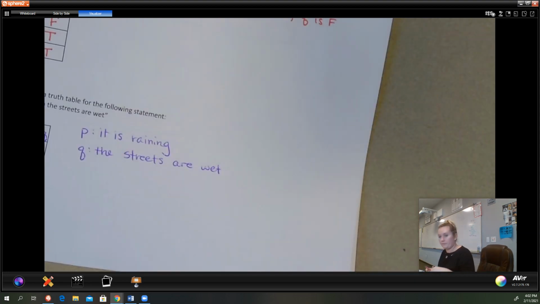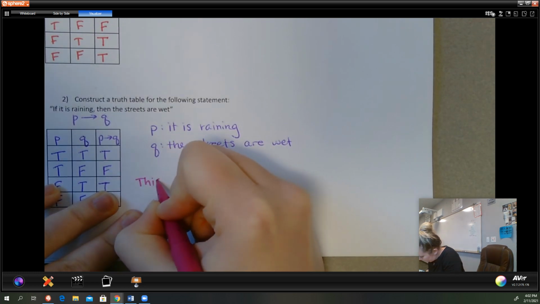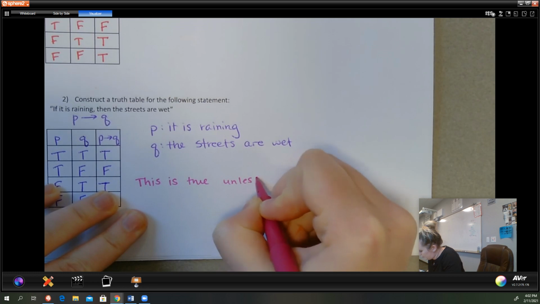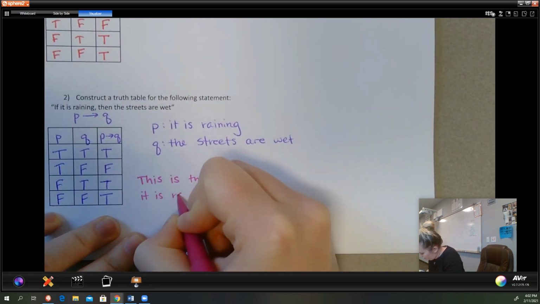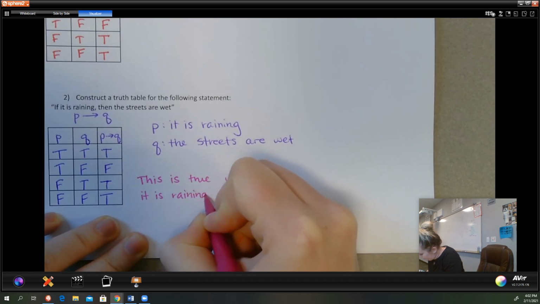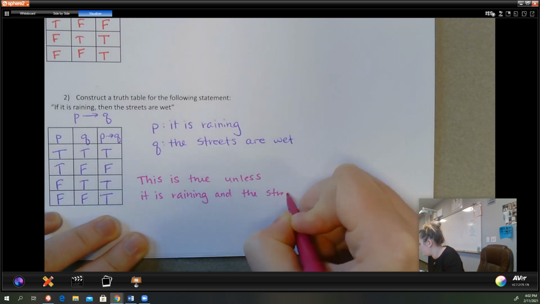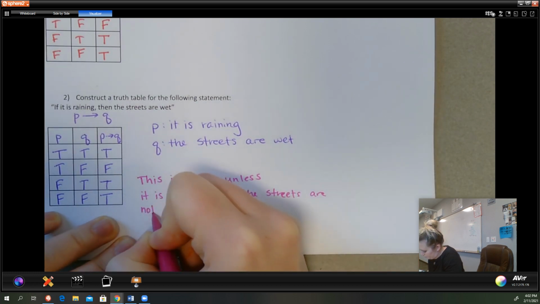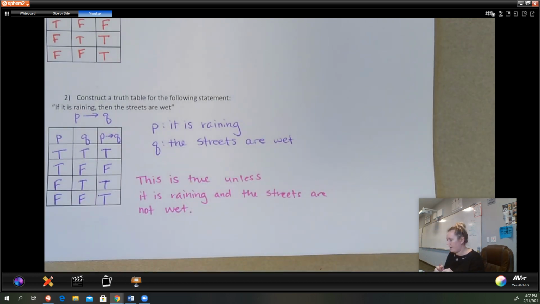We could write this is true unless, I'm going to go to this one, it is raining and the streets are not wet. That is not true. All right, so that's it for your 1.3.1 homework.